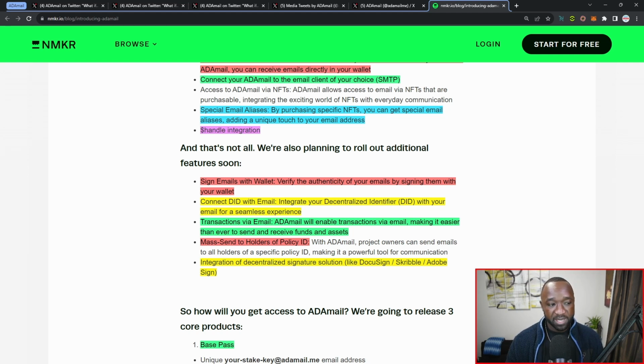Scrolling down a little bit, we've got some of the key features we can expect to be coming online with ADAmail in the near future, which include the ability to sign emails with your wallet, connect a DID, or digital identity, with your email, as well as the ability to actually complete transactions through their email platform. So it states your ADAmail will enable transactions via email, making it easier than ever to send and receive funds and assets. I'm not sure exactly how that's going to work, but I am interested in seeing how they'll be implementing that. And being able to create transactions via email, I think will open up a lot of doors for the entire community.